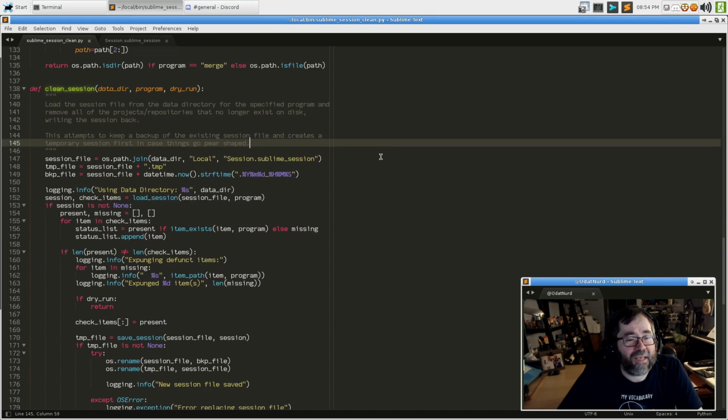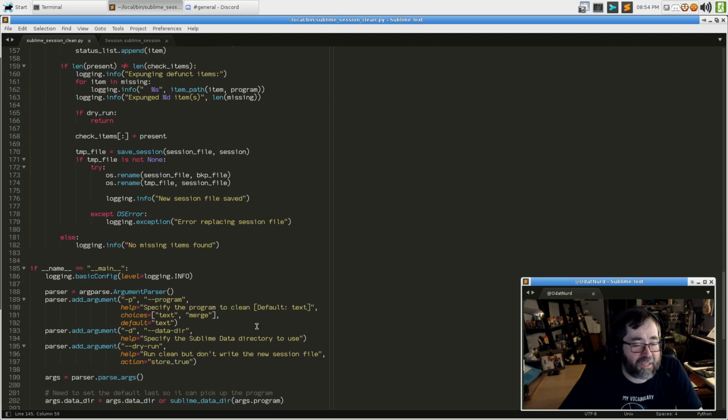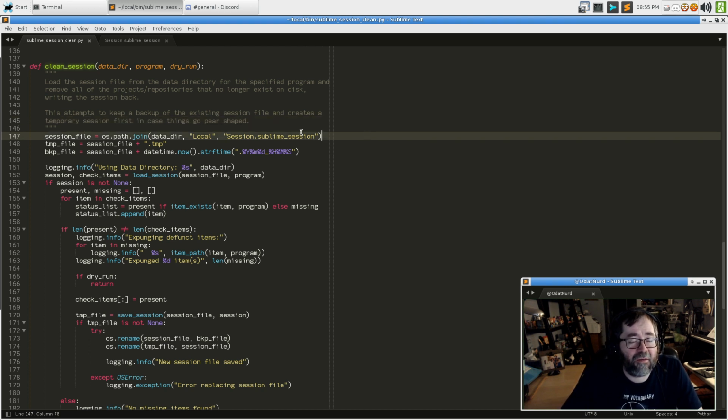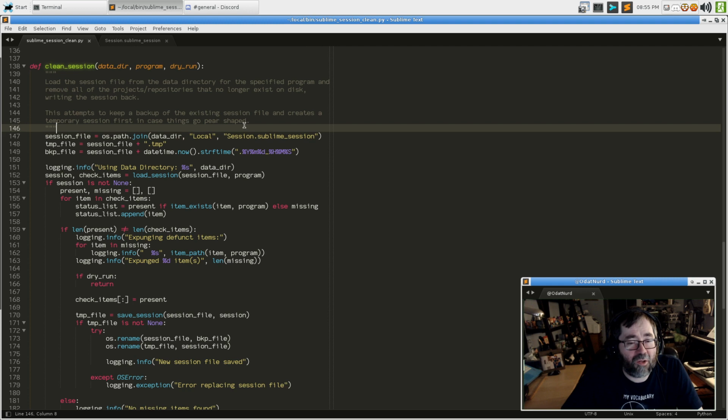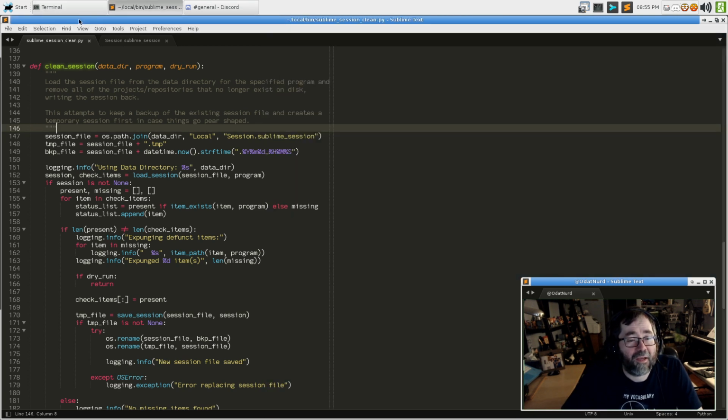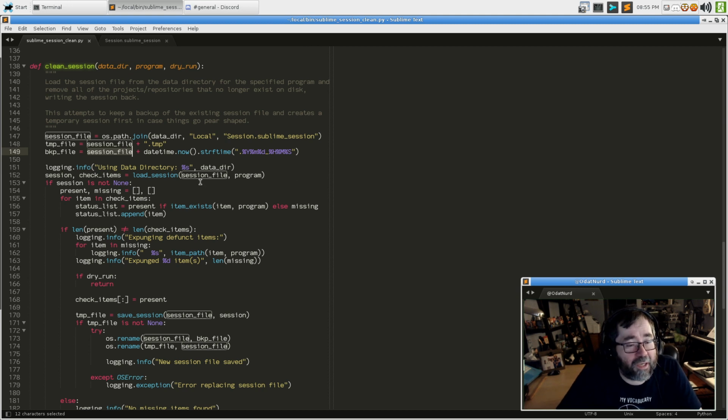The thing for cleaning a session, this is the bulk of this entire thing. As we can see, we're pretty much all the way down to the main here. So what does this script actually do? It loads the session data from the data directory's local session.sublime session, which we see here in the terminal. Depending on whether you're in merge or whatever, that part doesn't matter because it's already figured that out. And then it creates the name of the session file, but with a temporary extension, and it makes a backup file by taking that session file name and adding the current date and time to it.